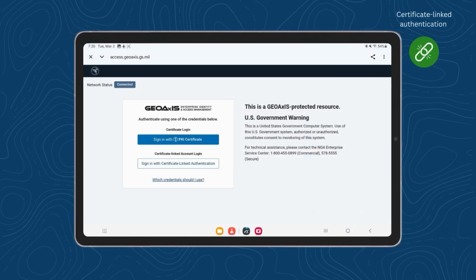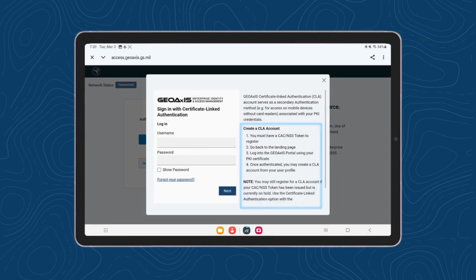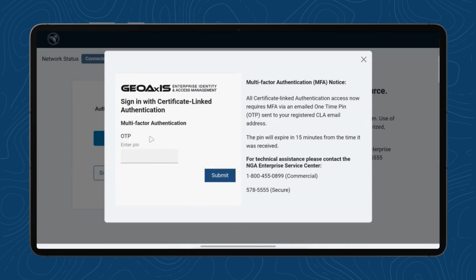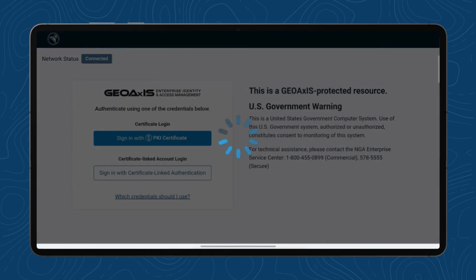Certificate-linked authentication allows you to access GEOAxIS on your tablet using credentials associated with your PKI certificate. An initial setup is required. You must have a CACT or NSS token to complete registration, and you'll need to create a CLA account from your user profile. Once your CLA account is set up, you can use your CLA credentials to log in to GEOAxIS on your tablet. Enter your credentials, then enter the multi-factor authentication PIN sent to your registered CLA email address.